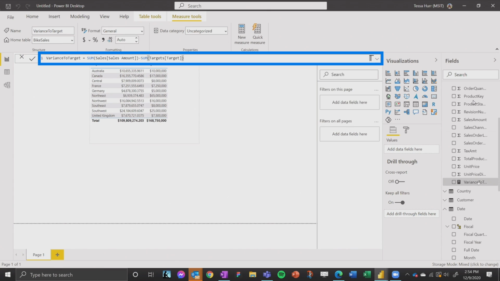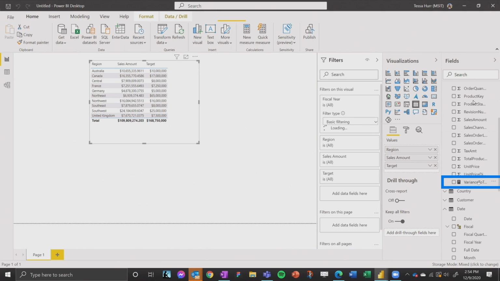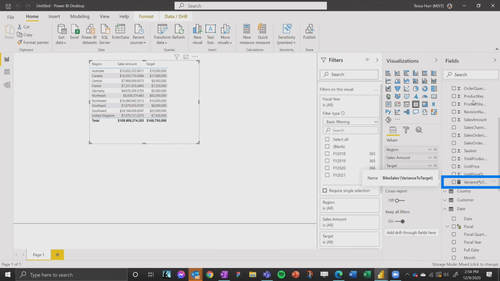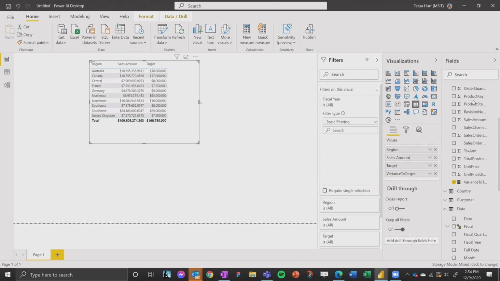Now it works. I've just created a measure that spans a couple of different tables that I have, and those fields come from different data sources. So I can now drag it into my visual, and it'll update and show that my variance can actually be displayed here as well.